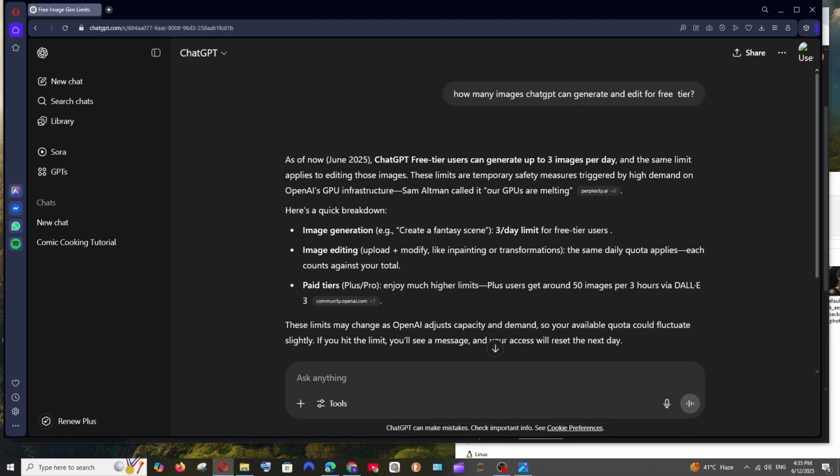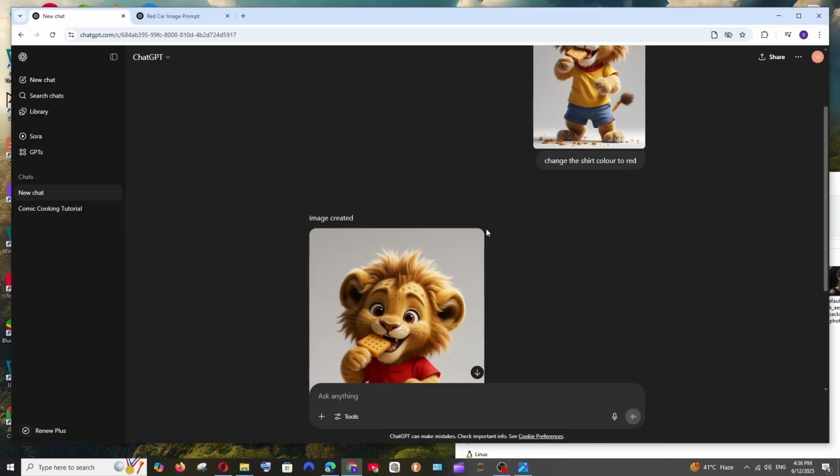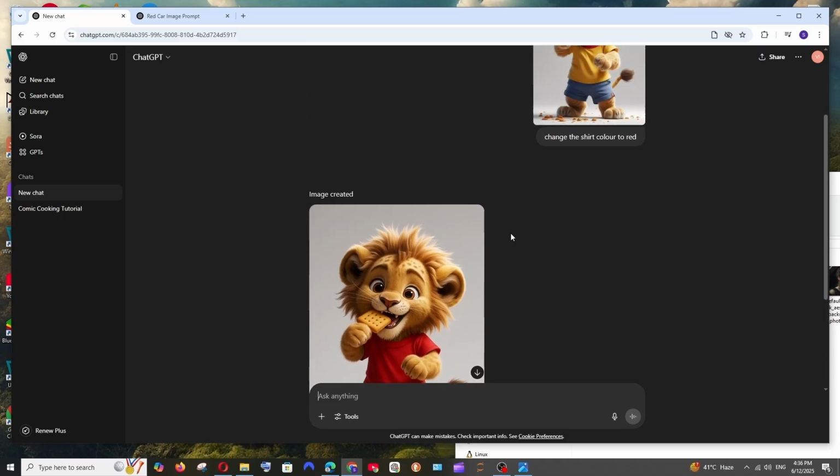So this is what I asked, for example, ChatGPT, how many images can we generate and edit for the free tier, and it says we can do 3 images per day for generation and for editing. I'm not sure, so basically you can just try out how many images it gives. Once you reach the limit, it will just show you cannot generate images today. So until then you can generate as well as edit images.